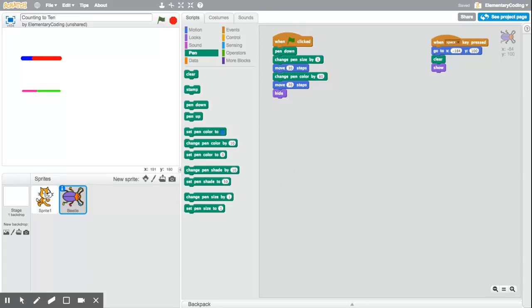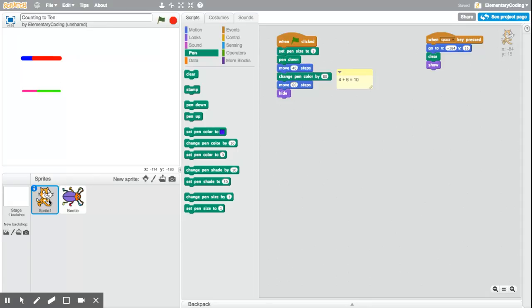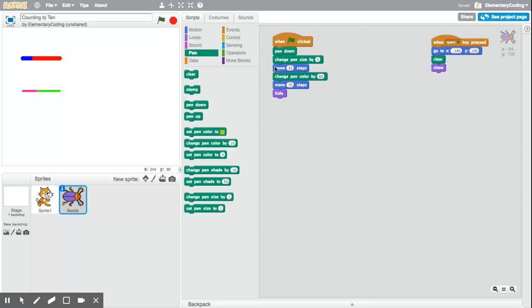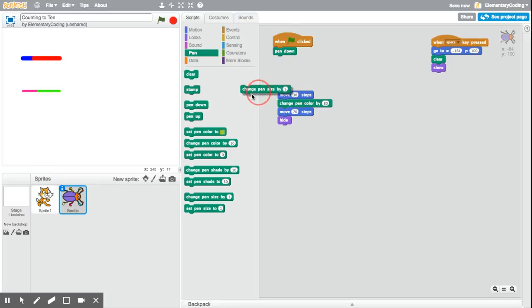Awesome. Change pen size by 5. Go back to the cat. Set pen size to 5. Do you see how those are different? And then my program doesn't end up looking the way I wanted it to. So I need set pen size to 5, not change pen size by 5. Again, we change one thing at a time until everything is just the way I need it to be. Set pen size to 5.